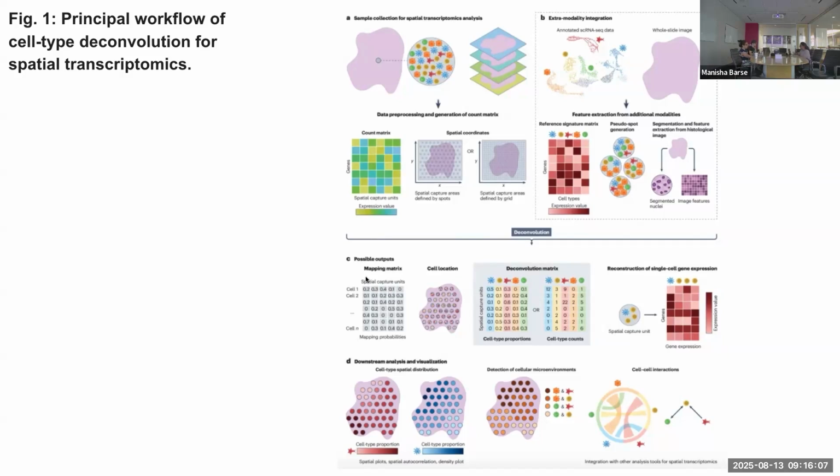The possible outputs from deconvolution include a mapping matrix, the cell versus mapping probabilities, and also the cell locations. In each spot, these tiny little colors represent the different proportions of the cell types. That is in this middle figure. Panel C is the deconvolution matrix, where for each spatial capture unit we can get the cell type proportions and the cell type counts. Based on this information, we can reconstruct single-cell gene expression matrices, genes versus gene expression, and look at the different expression values.